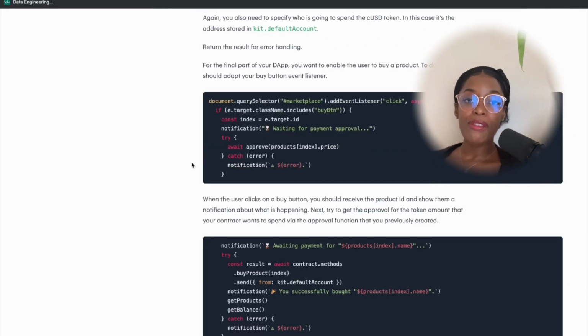Okay, so now we have to add a listener to the buy button so that whenever the user clicks it, they're able to buy the product. So here they're adding the event listener click to the button that has the ID marketplace. And if the class of that item includes buy button, then we are going to get the target ID, which means we're going to get the product ID. Now we're going to try to call the approve method, so that way we can approve the smart contract to be able to spend that amount.